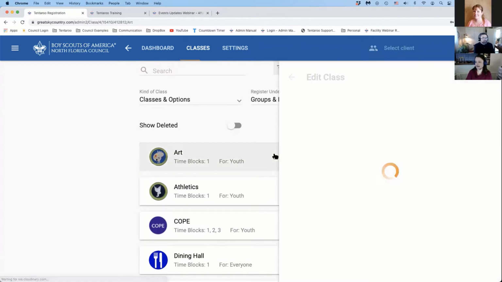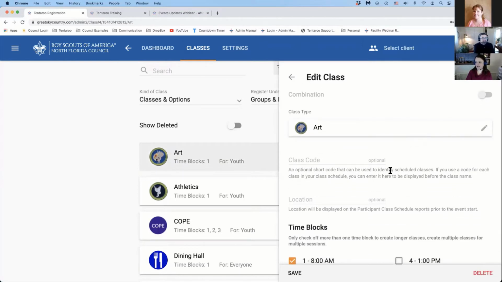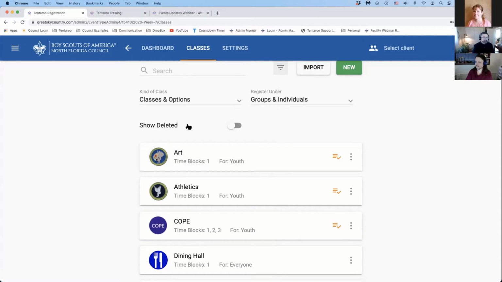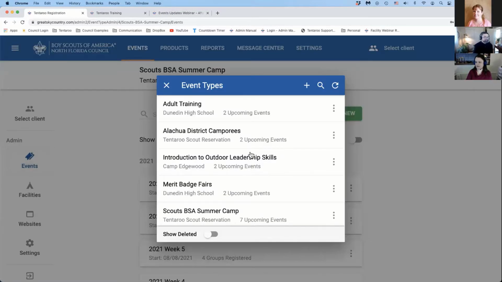We've also added throughout the system additional help text underneath fields to help you understand what each field requires. Okay, let's get into some more details for how to manage your events. So I'm going to go all the way back to the events button from the admin side panel menu.